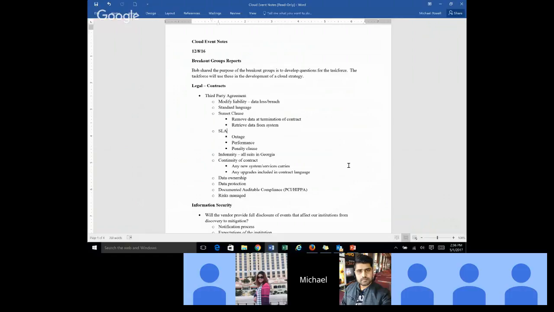contracts, third-party contracts. We have to modify and look at liability, such as data loss or breaches. Who's going to be responsible? Who will be held liable? And utilizing specific language that will differentiate this agreement. And when you look at a potential clause, being able to remove data at termination of contract, retrieving data from the system.